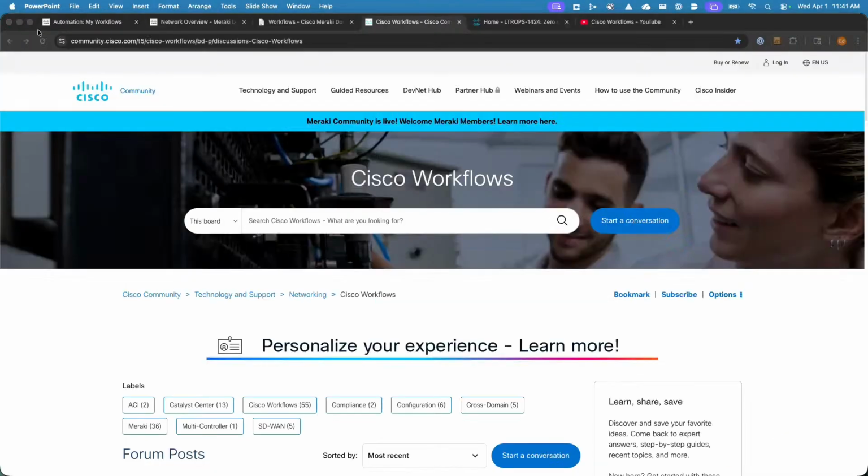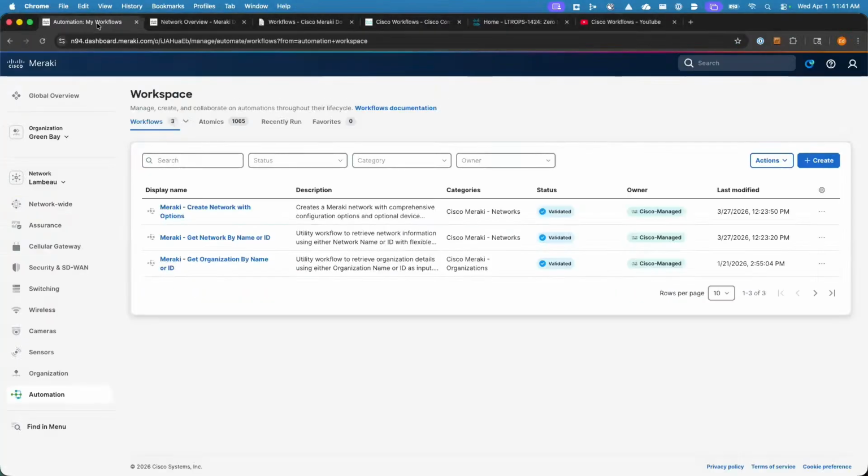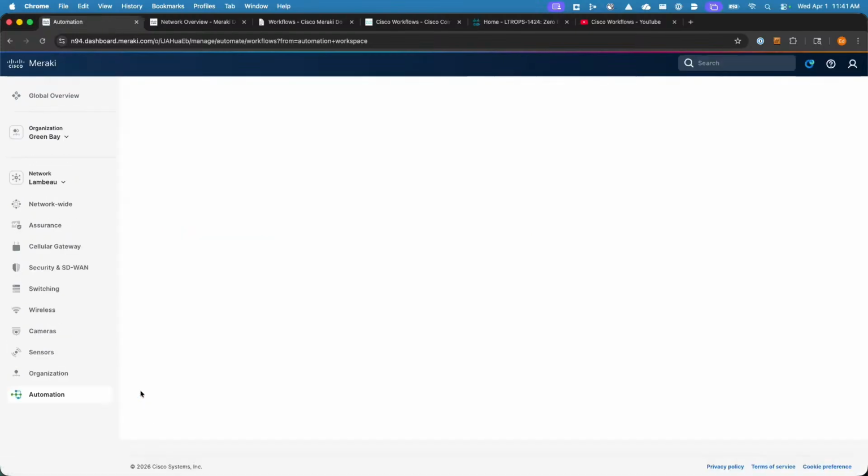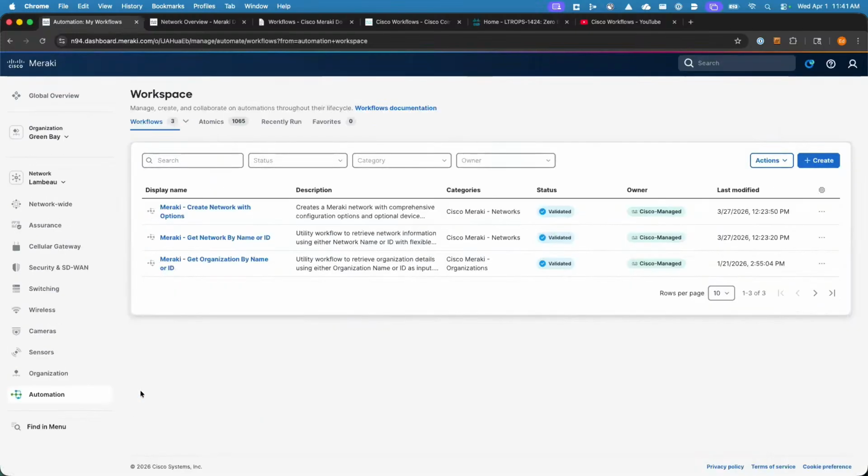So I am going to jump into my automation space over here. And the first thing you're going to notice is I am in my Meraki dashboard for my Green Bay organization, of course. And I'm going to scroll down here to my automation menu, and I'm starting here in my workspace. So if I'm brand new to network automation, and this is my first time logging in, right now I will see 3 workflows by default. And you see over here, these are Cisco managed workflows. These will be hidden with some changes and some folderization we have coming up. So you'll start with a default view of only your workflows.